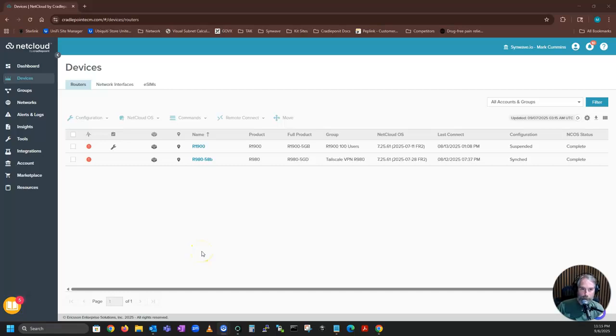And good evening. This is Mark from SineWave, and today I figured I would go over a quick tutorial on how to add and remove users from one of our routers that we use in the Edge kit. The router selection we're going with today is Cradlepoint. Their online platform is called NetCloud Manager, or NCM.